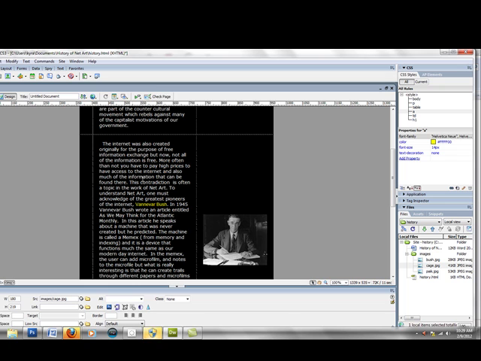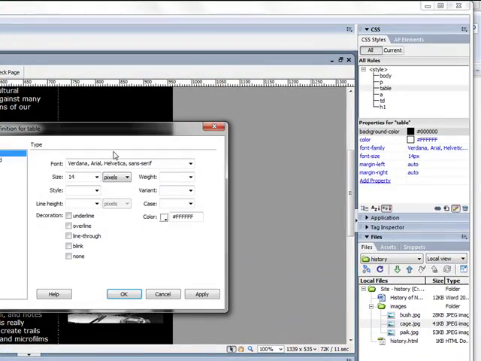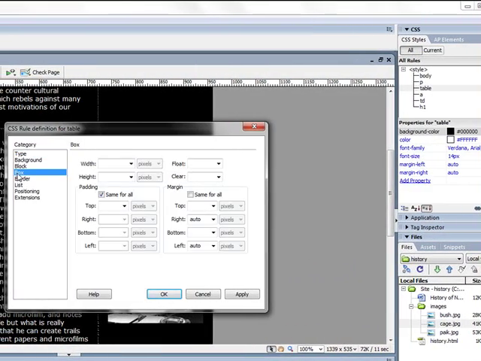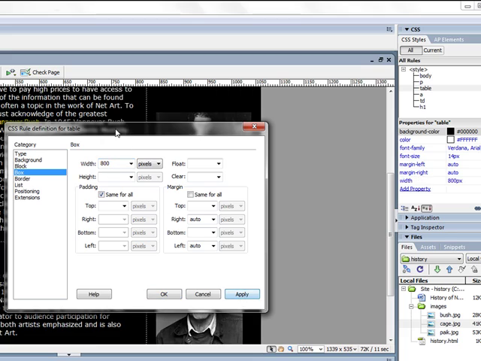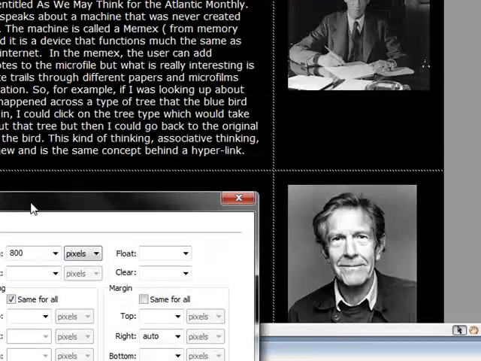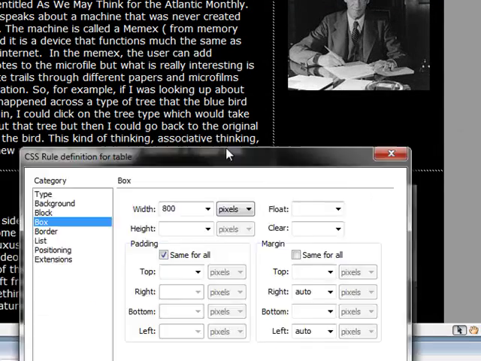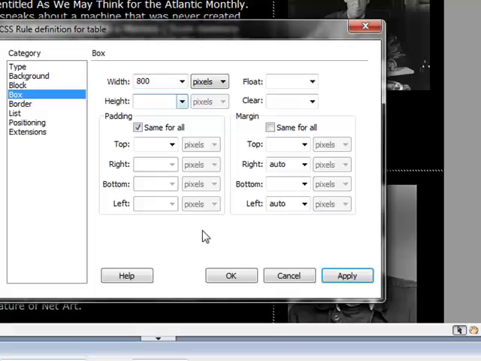So my layout's not really looking that nice. I don't really like the way I have this short column of text. I like my table to be wider, so I'm going to do that through the CSS. I'm going to open up the rule for my table tag that I set before. I'm going to go to the box category, and in the box category I have a width. So let's see if I change the width of my table to 800 pixels and I hit apply, you can see that the layout looks a little bit better. So that's one way I could make my table larger.